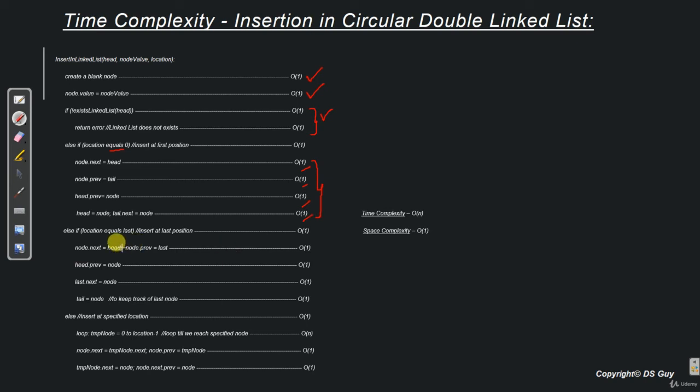Similarly, if we want to insert a node at the last position, then all we have to do is we have to update some of the reference variables. All of them will once again take constant time. Now if we want to insert the node at any other place, then we have to run a loop starting from 0 till location -1. So in the worst case, this location can be towards extreme end of the list, hence this will take order of n time, because in the worst case we might have to traverse almost all of the nodes.